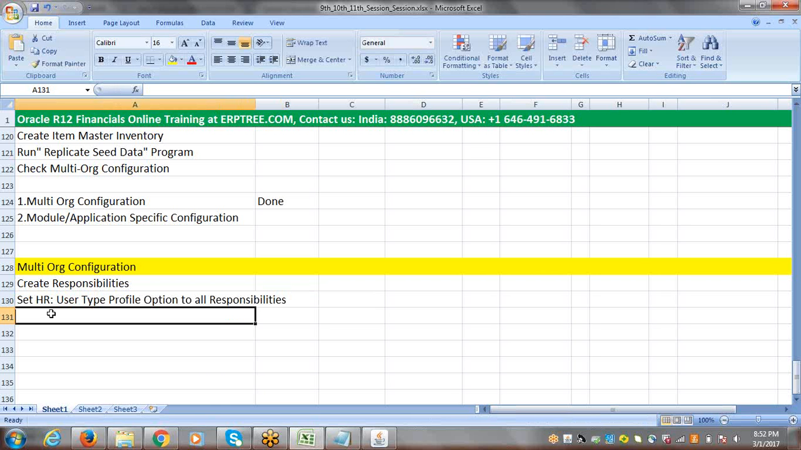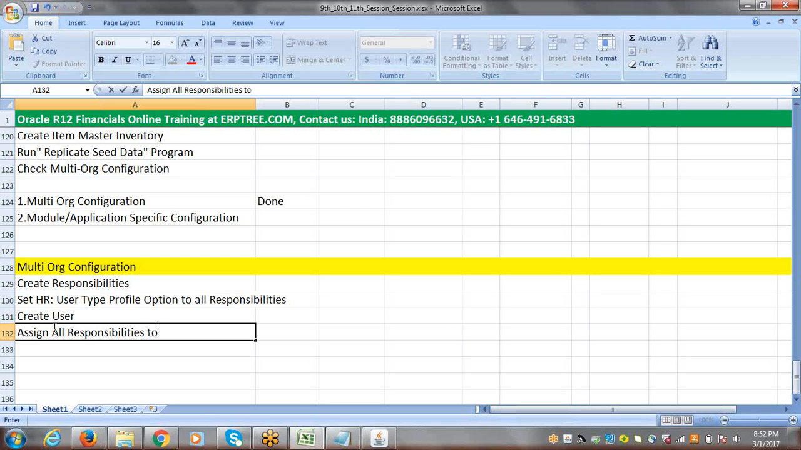Okay, after setting that, what we have to do is create user. After creating the user, assign all responsibilities to the user, and along with all the responsibilities we created, we also have to assign the system administrator responsibility.